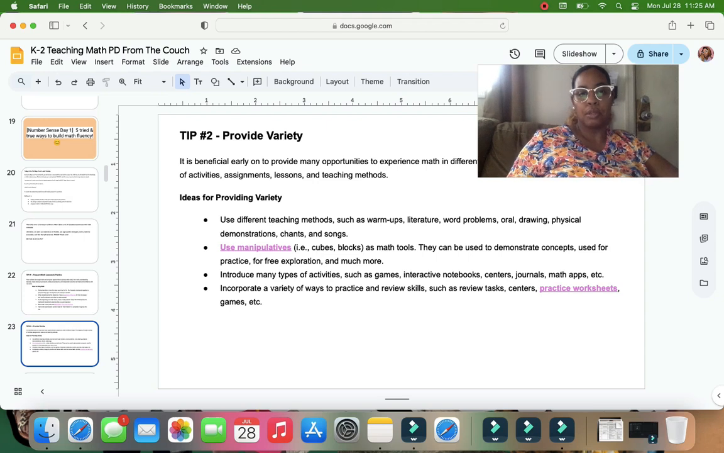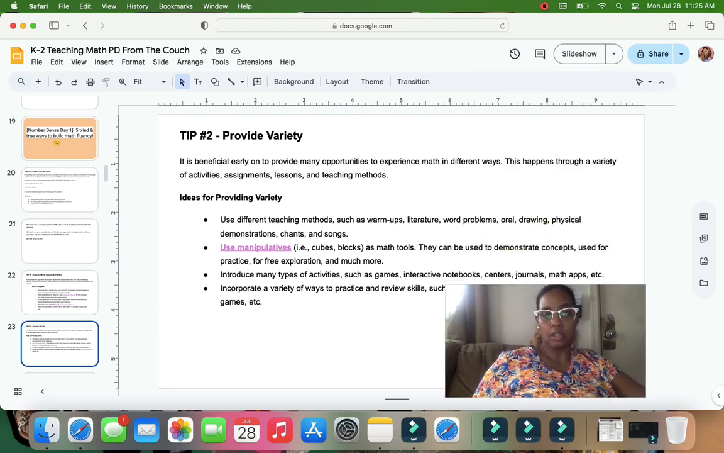Tip number 2 is that it's beneficial to start providing as many opportunities as possible to experience math in many different ways.